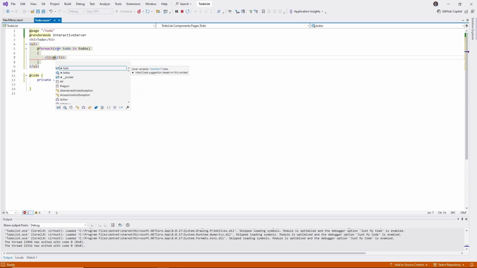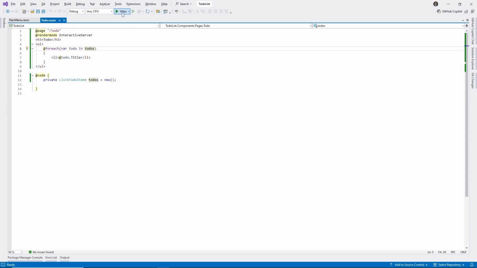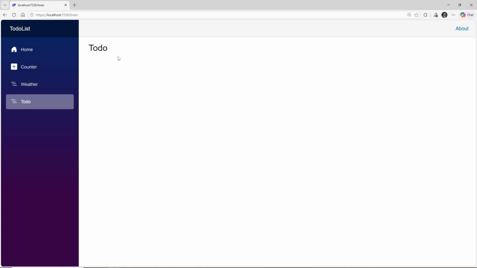@todo.Title, show title. Start the app. We don't see anything rendered for the to-do list yet because the list is empty.